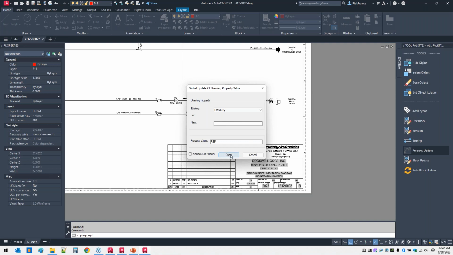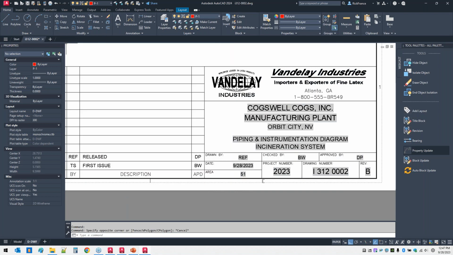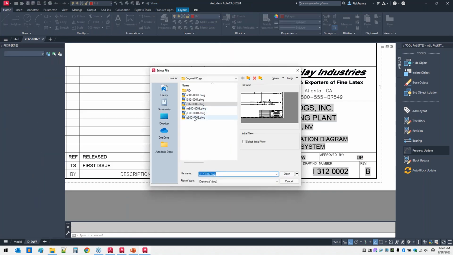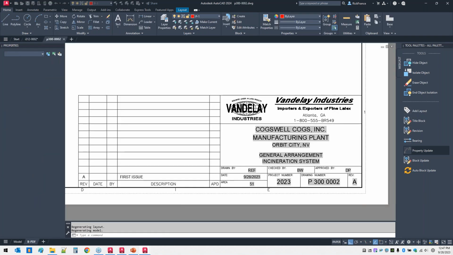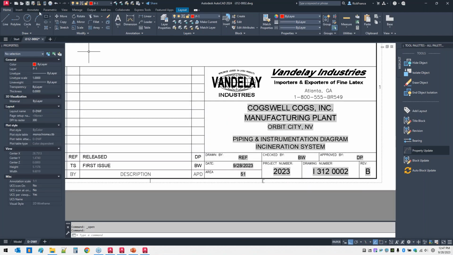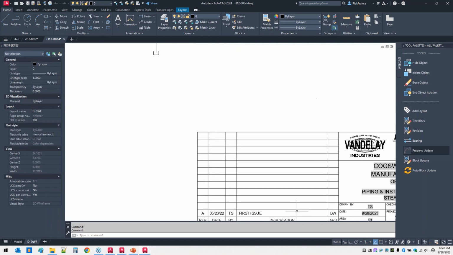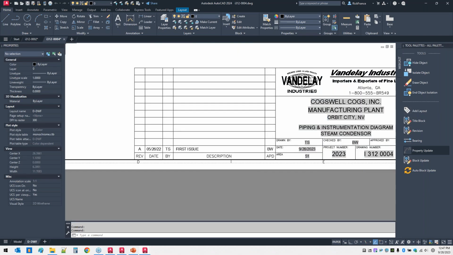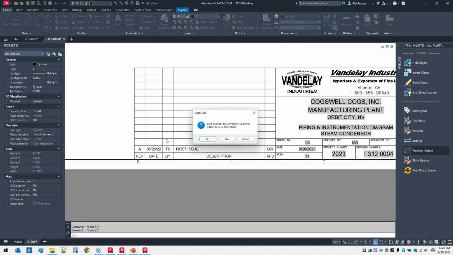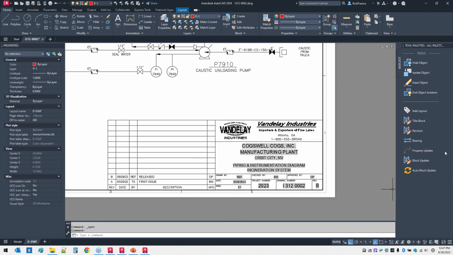If I include subfolders, it'll include that subfolder PNID. I'm not going to do that. I'm just going to say drawn by, and the root folder is going to be okay. And you can see it updated this one. I can open up any drawing, and it was updated just through what was called a property update. And if I go to the subfolder one, you'll see it did not update because it was not included in the subfolders. If I would have checked include subfolders, it would have updated those.